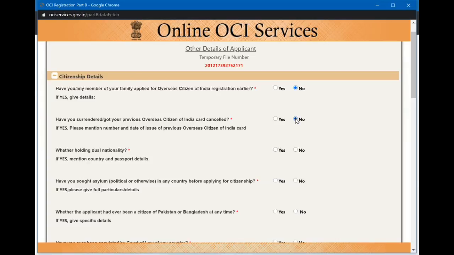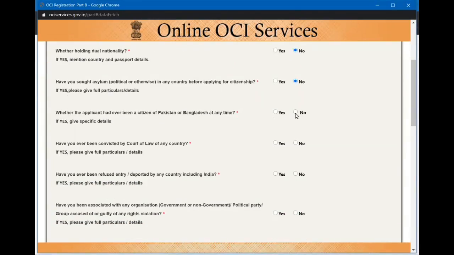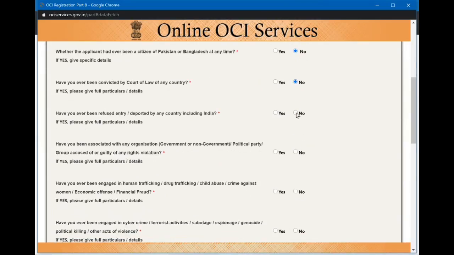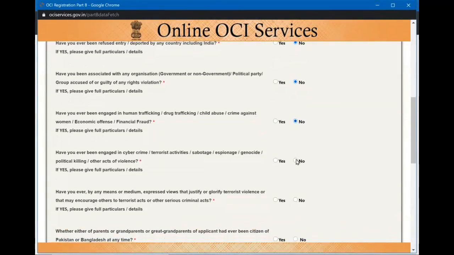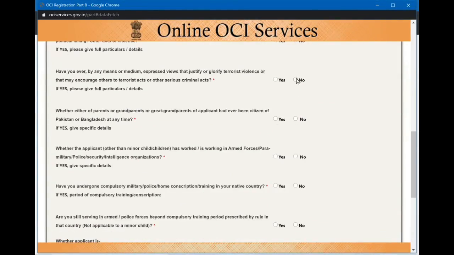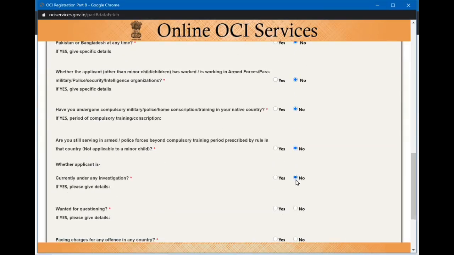If you've ever surrendered your previous OCI card, we'll press no. Whether holding dual nationality, no. For the rest of the questions, you will have to press no, because if you press yes, you will be held for further questioning, and you may get denied. Or the compulsory military conscription training. If you are from Singapore, this is required, but that will not hurt the OCI card.